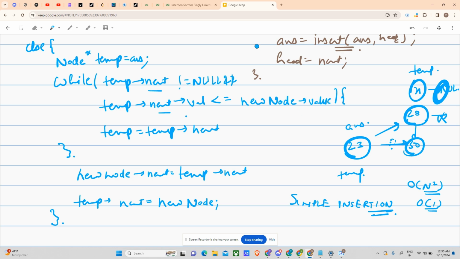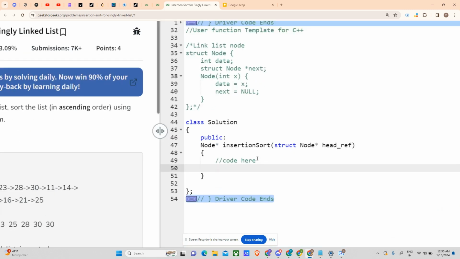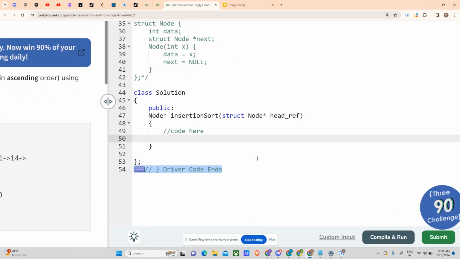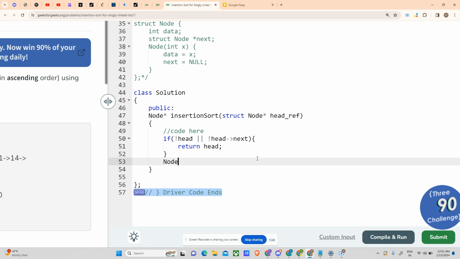All right. So insertion sort code for linked list. I will walk you through it. What we will do is, the base condition: if my head is not present, or my head's next is not present, in that case return head, right? This was the base case. After that, my new answer will currently be equal to null.